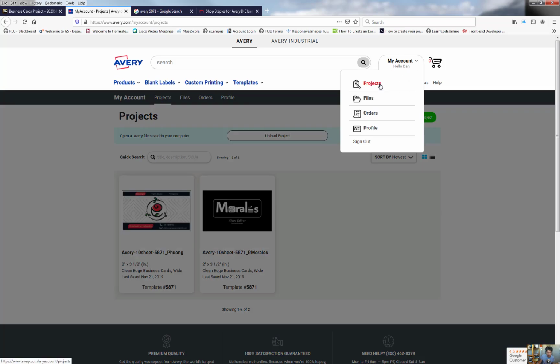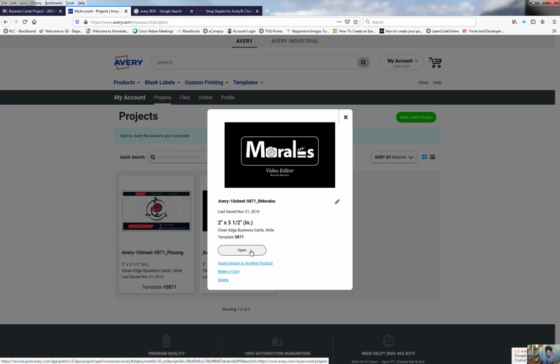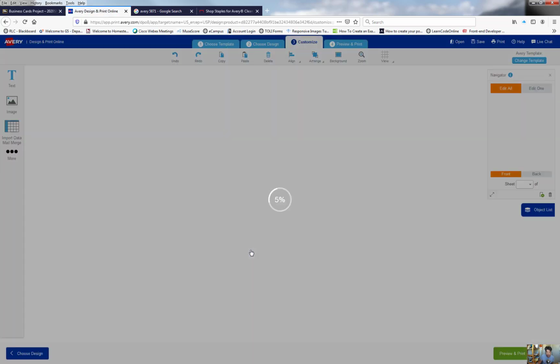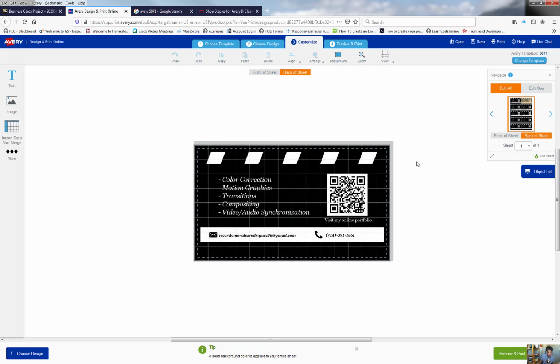So I'm going to come down to projects. Let me pull up Ricardo's right here, and we're going to just open it. When we look at Ricardo's card, this is his front side. It speaks volumes that he is a video editor, and this is his name. On the back side, you're going to create a QR code with your email, a live phone number, and your concept skill sets.